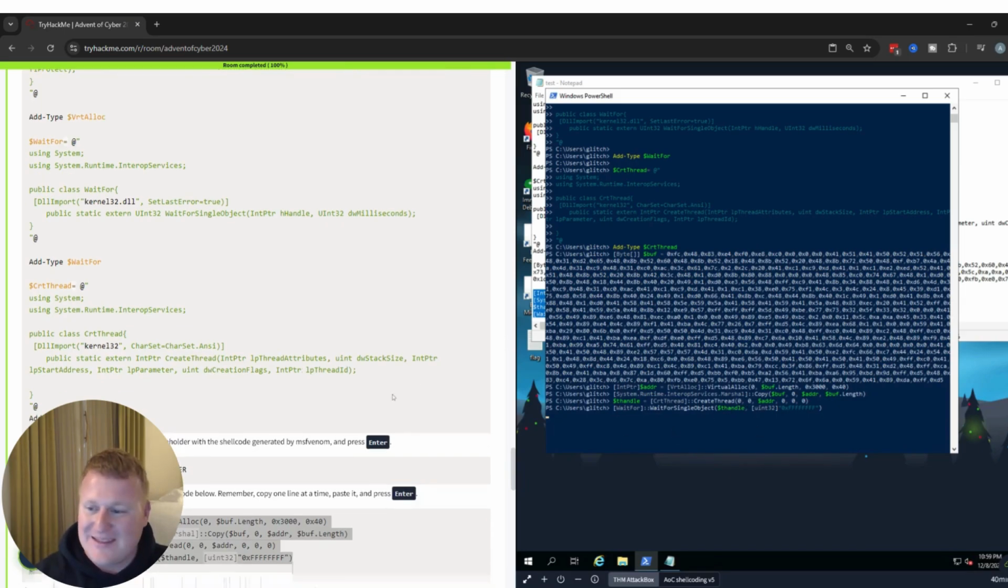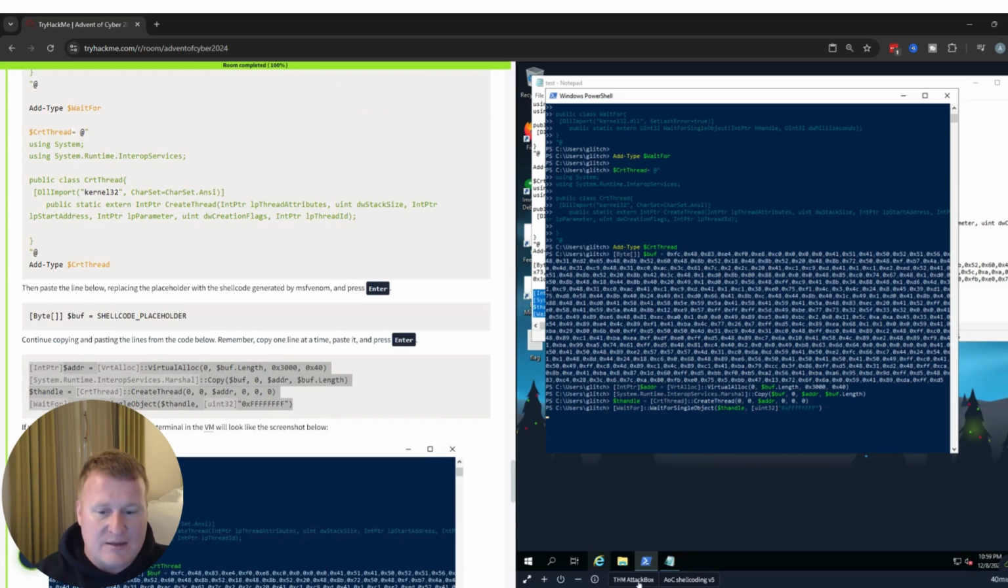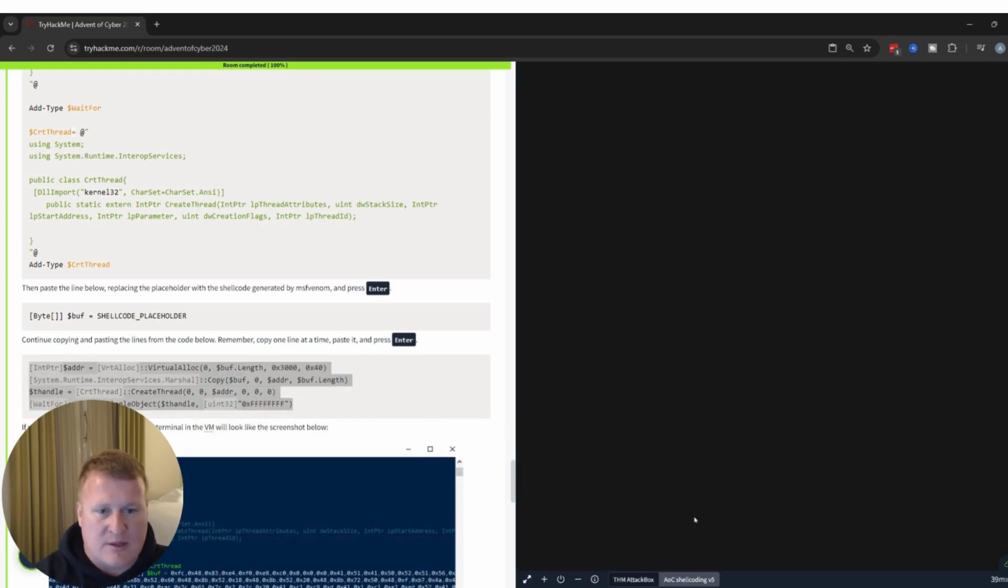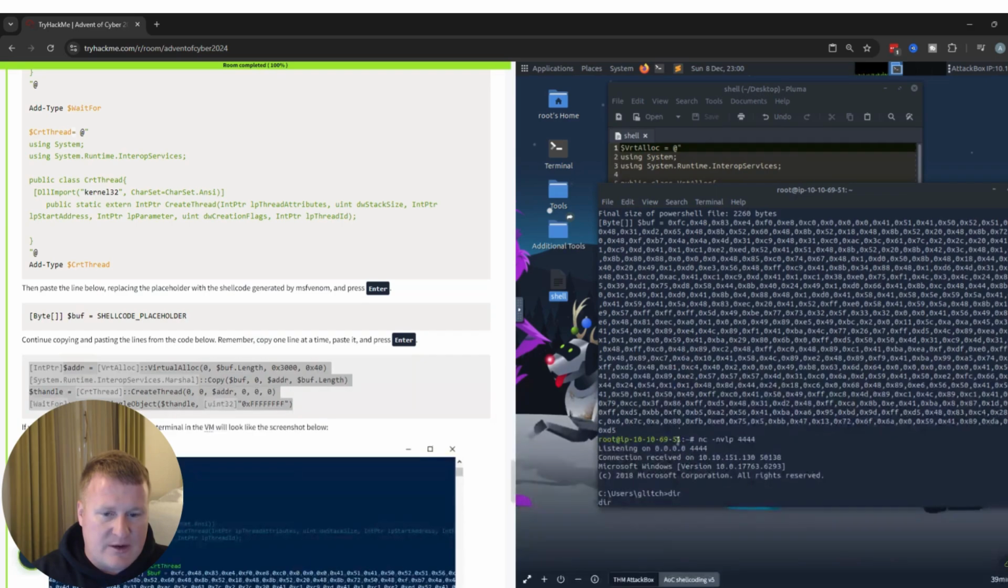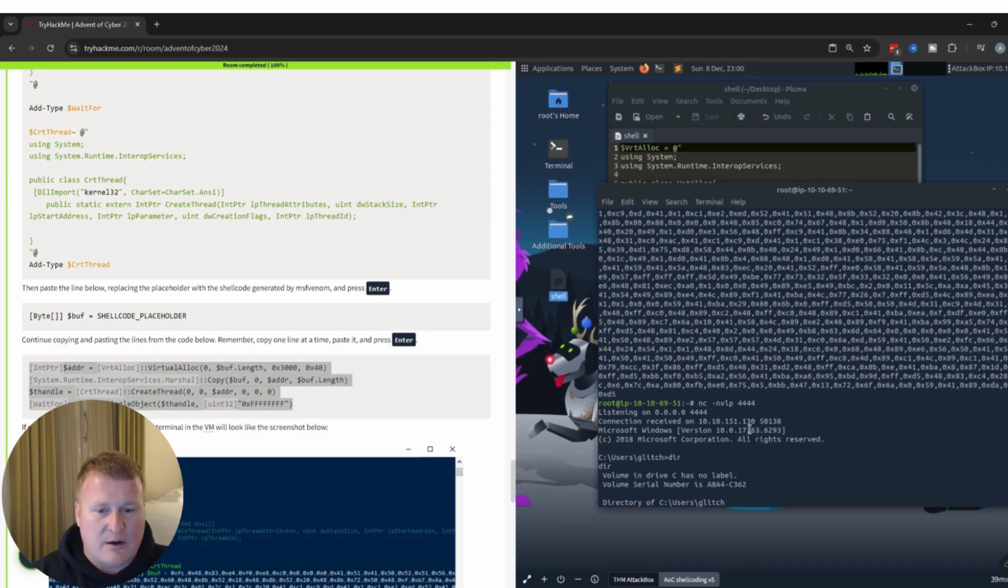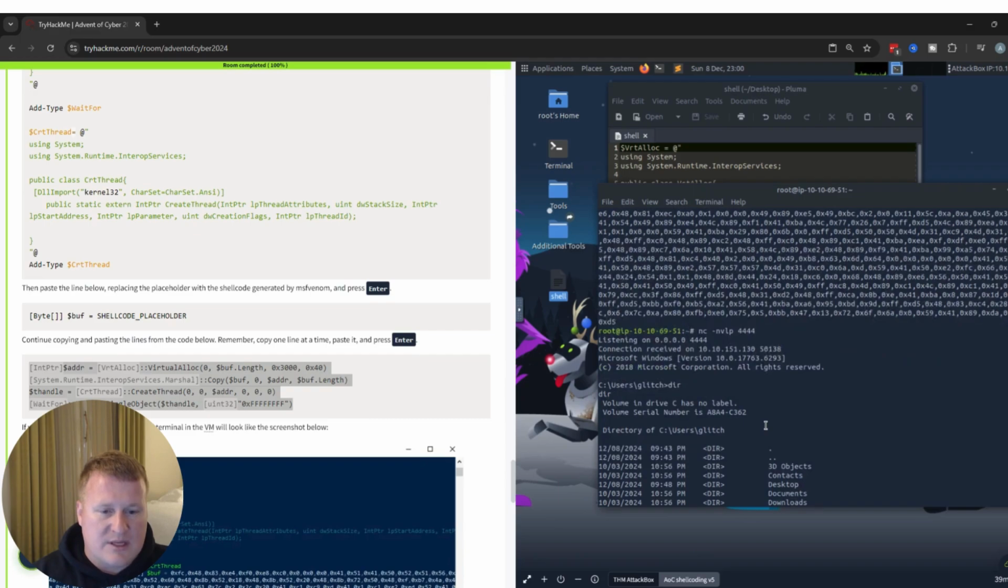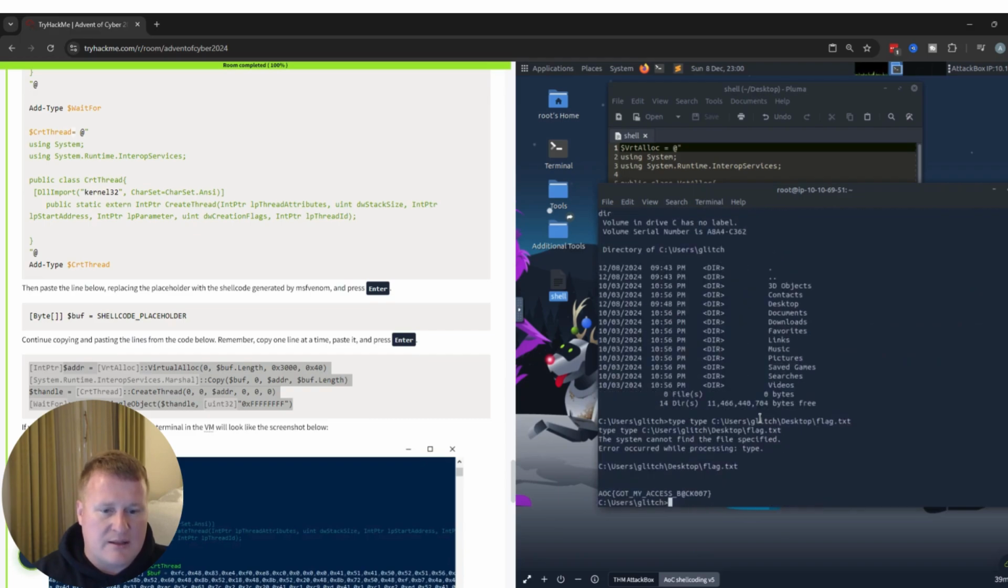Now, once that's done, we're going to pivot back to our netcat listener that we had open, and we should see a connection. And as you see right here, you should be seeing your connection received. And now we can simply just do a dir. We now see the volumes and stuff we're in. They also give us the type command and the direct file path we need to get our flag, which is the user glitch desktop flag.txt. And by doing that, we now see our flag, AOC got my access backdoor.